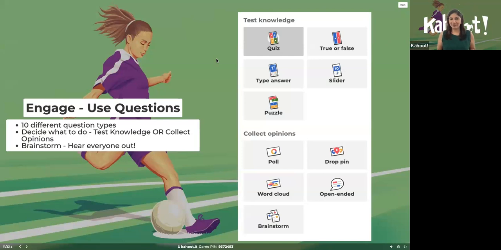How do we do that? 10 different question types. 5 for testing knowledge, so they have a concept of right or wrong, and 5 for collecting opinions. So they don't have a concept of right or wrong. There are no points associated to these bottom 5 questions. It's just for getting input from the audience.